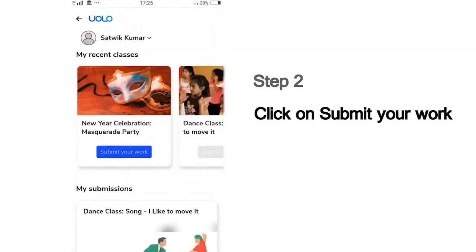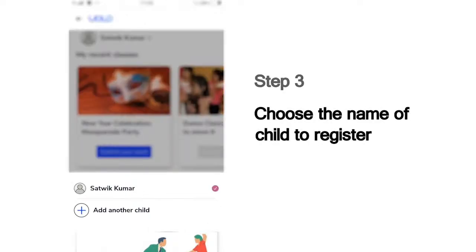And then you will see a list of the classes that you've last attended, which could, for example, show the dance or craft or science experiment classes you've attended recently. Next, it will show you the list of children whose names are registered in this mobile number. Choose your name from this list to submit your work.